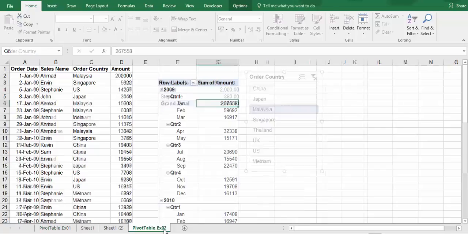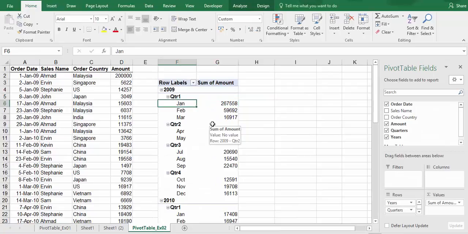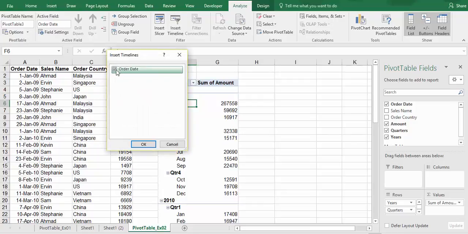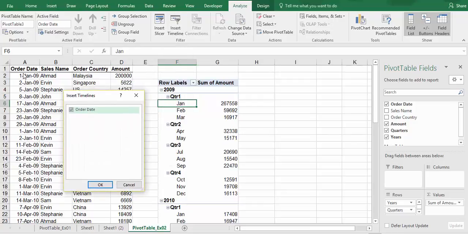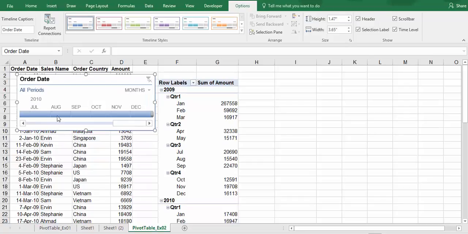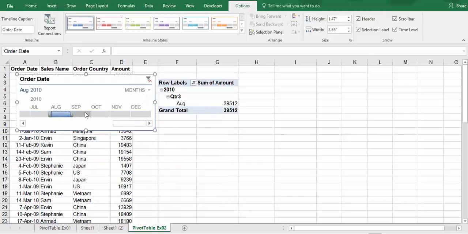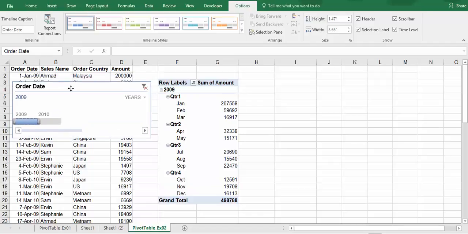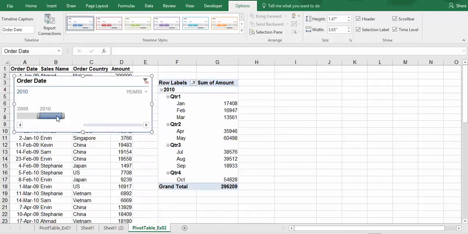So next is that if it's on the date field, you have a slicer called insert timeline as well. Now Excel automatically finds it for you, right? And remember this is the second pivot table, right? Click OK, and you can do that. Say I want just August, right? I want September. I want a different year, right? Just want 2010 or 2009, right? So it's a slicer as well, right? But organized in a timeline method.